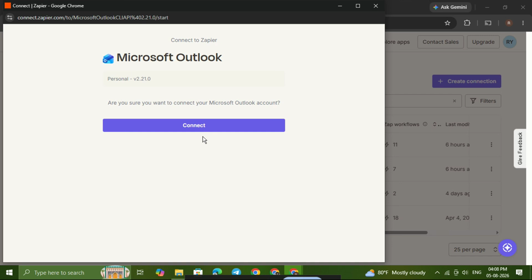That means you can create automations that send emails, monitor inbox activity, or connect Outlook with other tools in your business or personal system. This is especially useful if you want to reduce manual work and keep things running automatically in the background. If you ever need to add another Outlook account later, you can come back to the App Connection section and repeat the same process. But for now, your main goal is complete. Zapier is connected to Microsoft Outlook and ready to use.